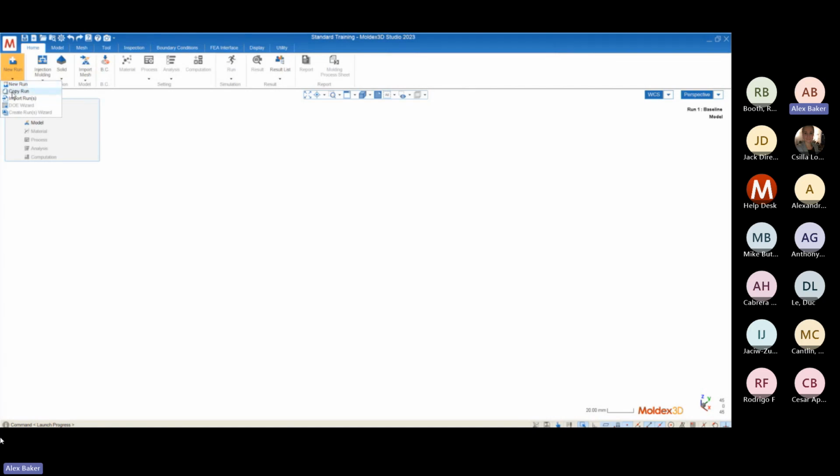Copy Run is going to be your premier iteration tool. This is what you're going to be using to copy a set of information. You can then make a small change to that information, run the simulation, and Moldex3D Studio is great at comparing the results to one another. So the Copy Run tool is extremely powerful, and it allows us to create runs and make a valuable comparison, apples to apples.